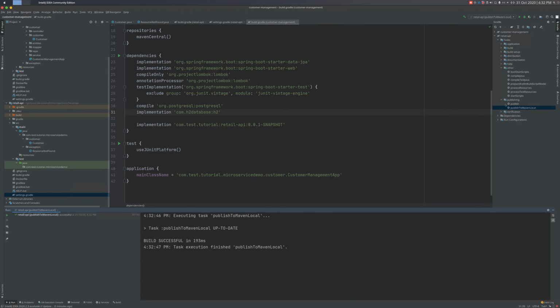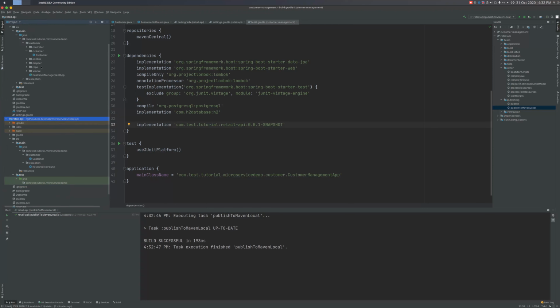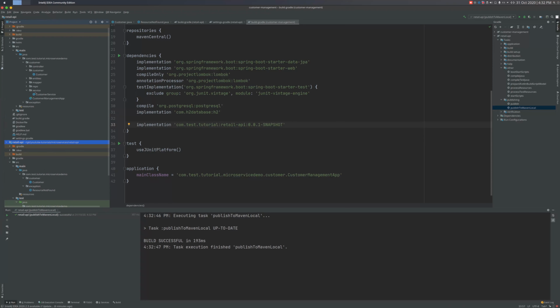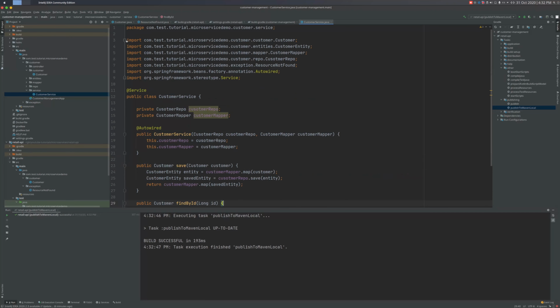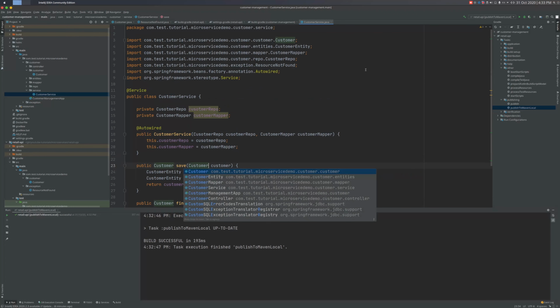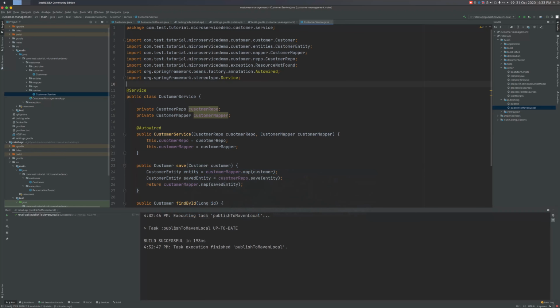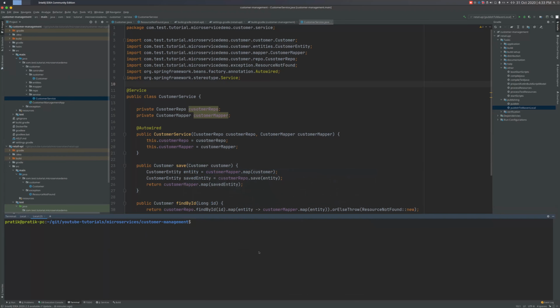Okay. Let's just see if the import is working or not. No, it's still the old customer. The new customer is not working. Let's just go to terminal and see what is the error. Before that, let us just quickly build the retail API once manually.